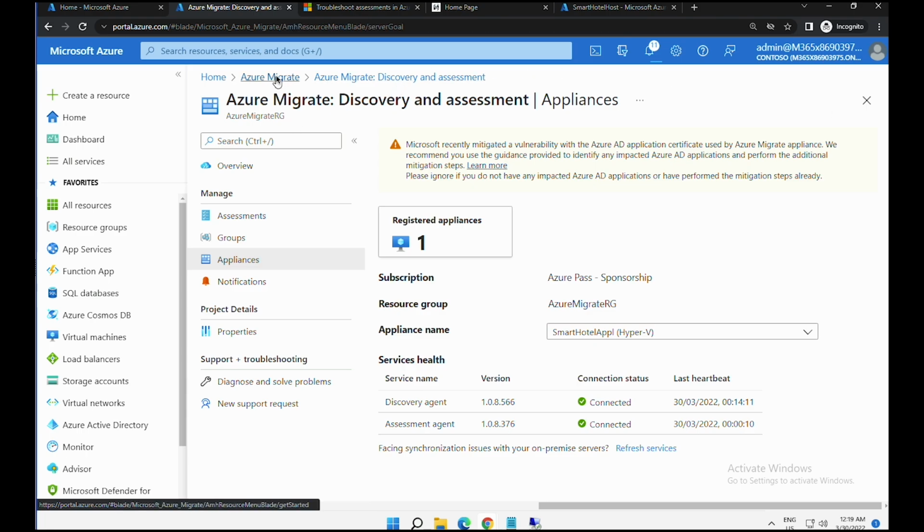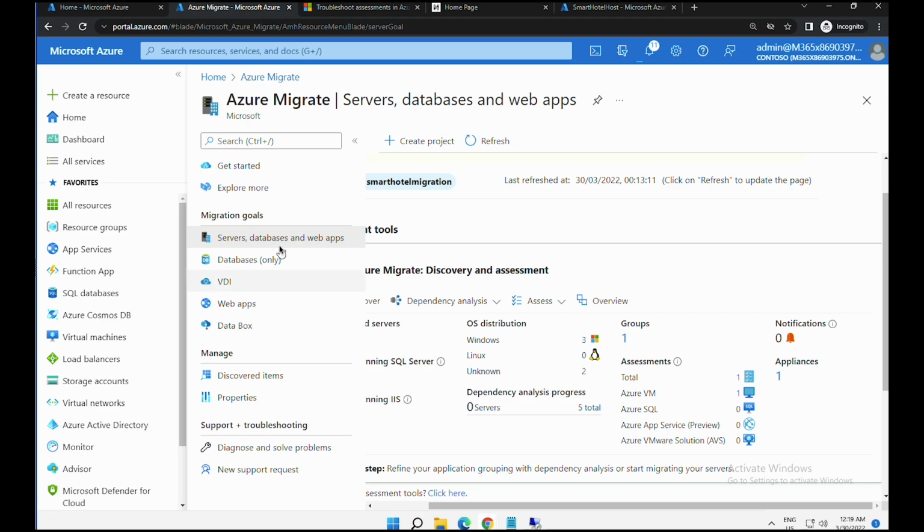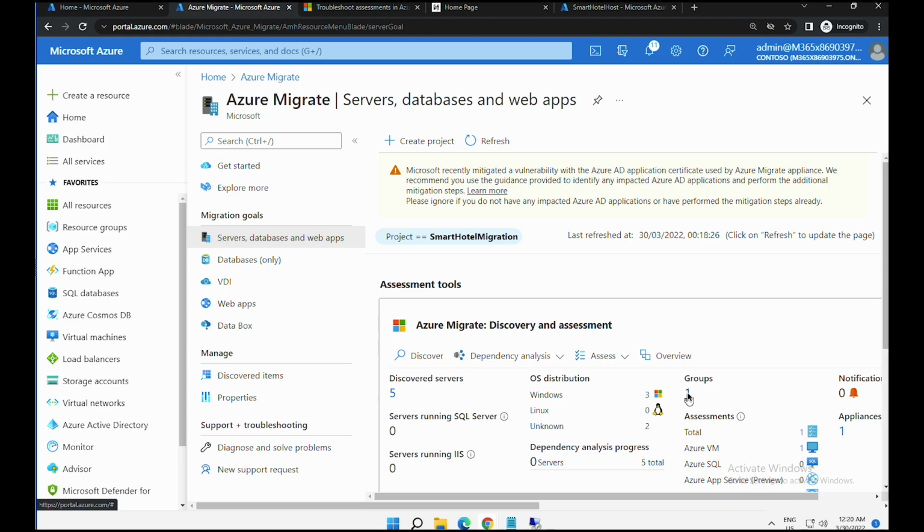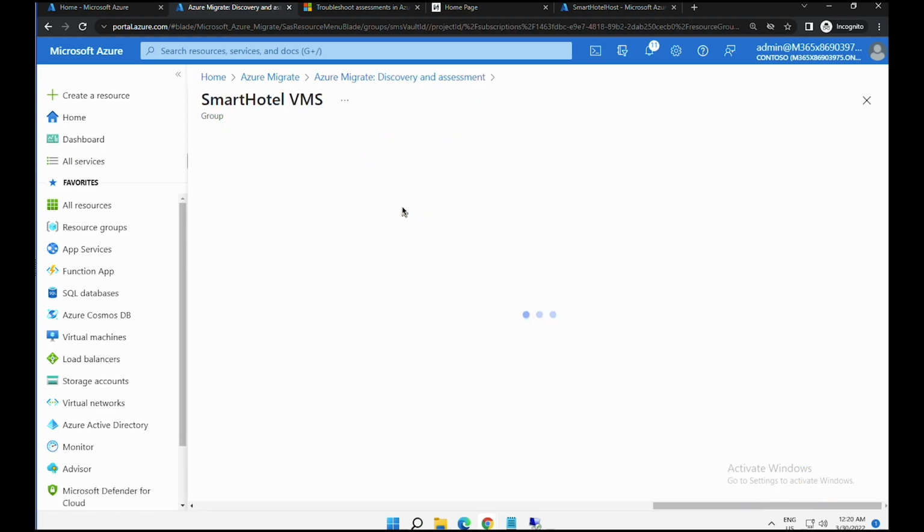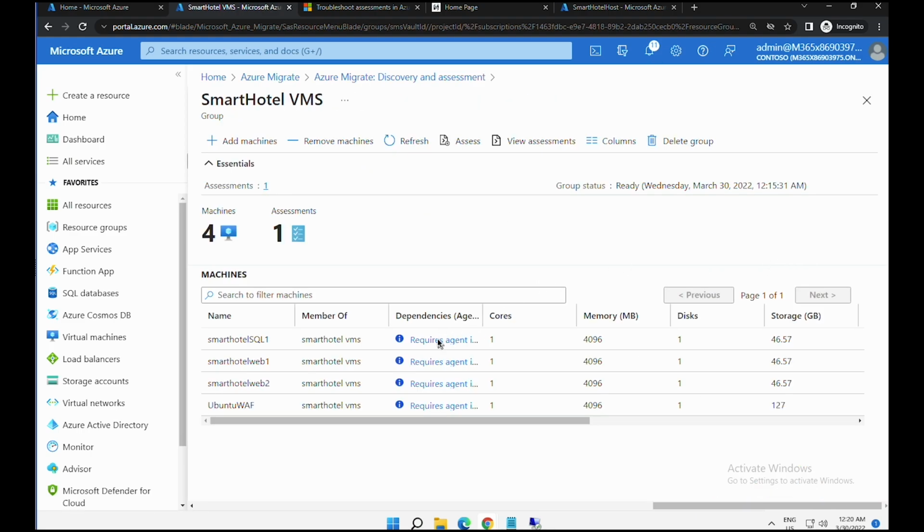So let's go back to the Azure Migrate. Click on Servers, Databases, and Web Apps. Click on the Groups and select the group. For the dependency to work, we need to install the agent.